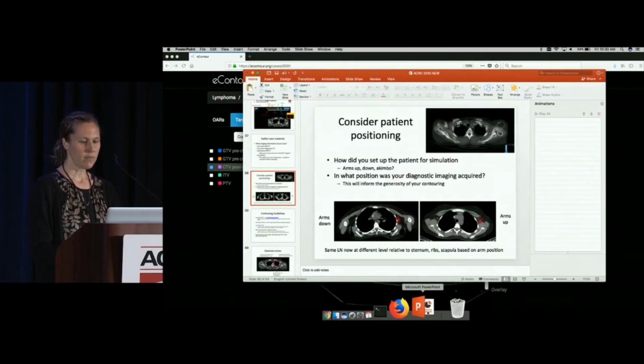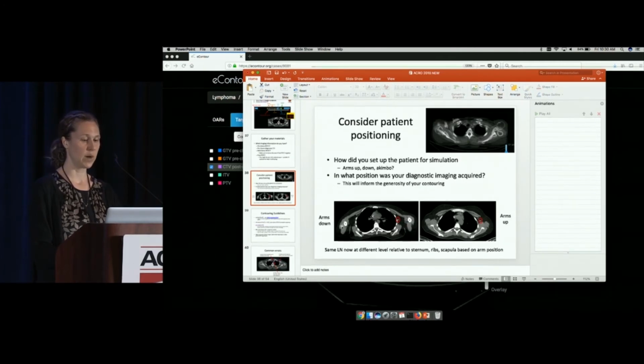So the other thing to really take a look at is the difference in arm positioning with where your lymph nodes sit. You can see here, this is a patient who has CTs acquired in the arms down and arms up position, and you see how different that same lymph node, which is circled, is.